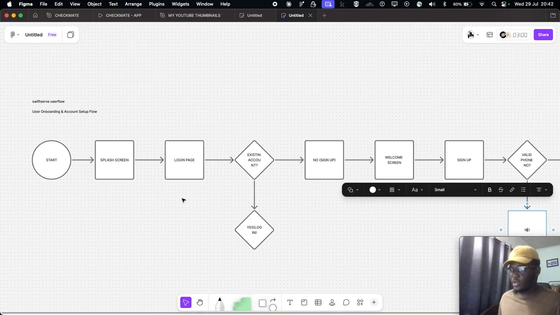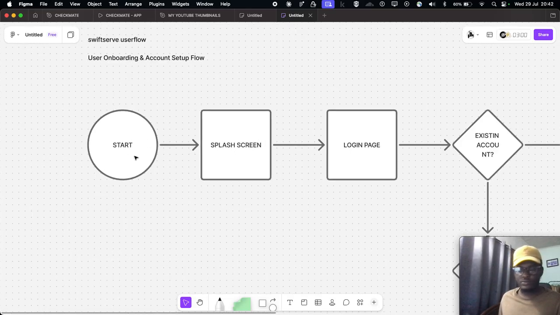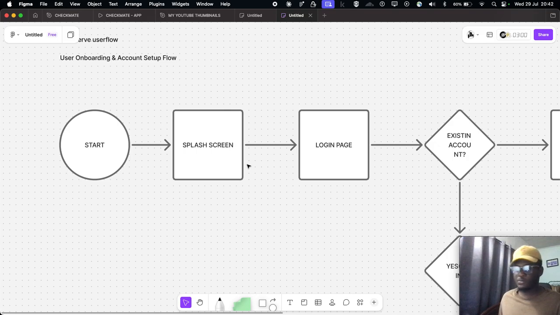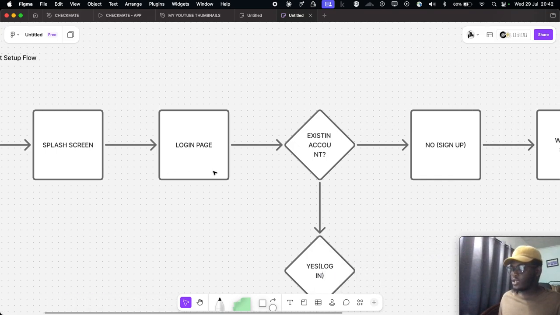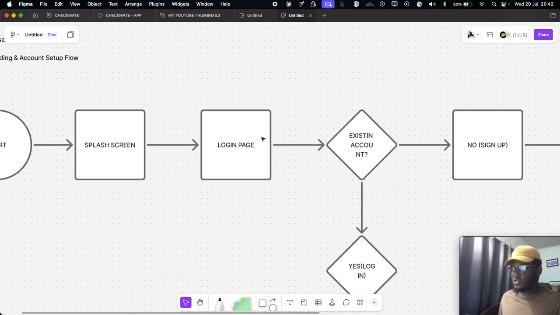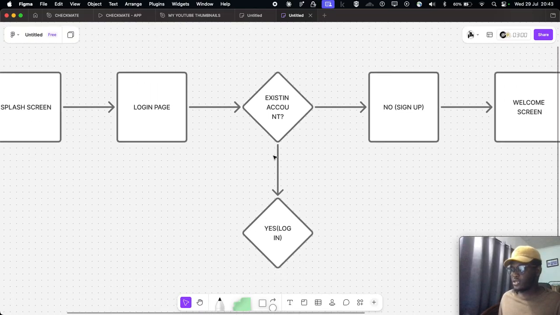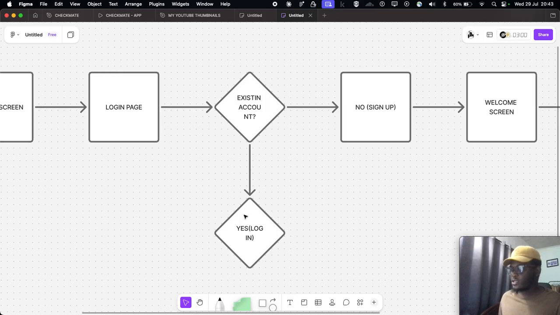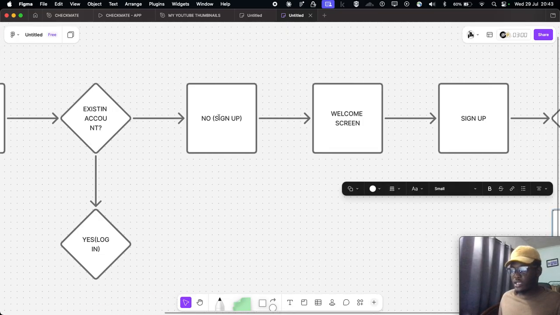Let's go back again. Can we see how we started? We started from the start screen, and then we went to the splash screen, and then from there you see your login page. You are asked whether you have an existing account or not, right, from your login page. Then you either say yes, I have an existing account, and then you log in. But if you say no, then you sign up.